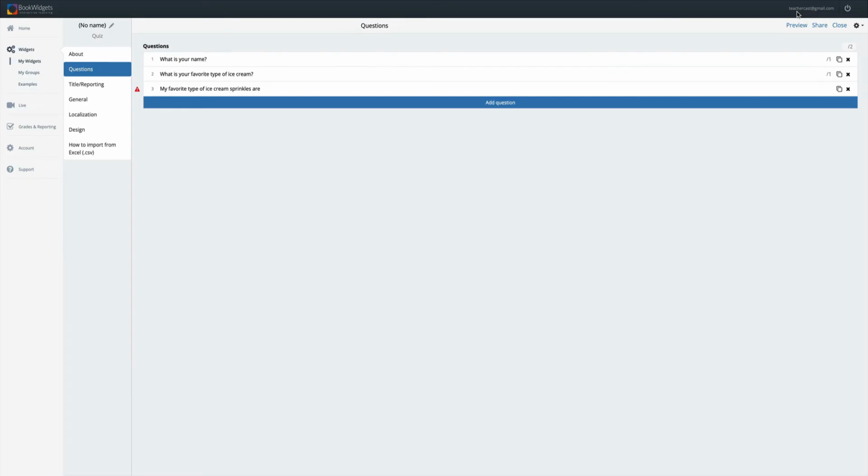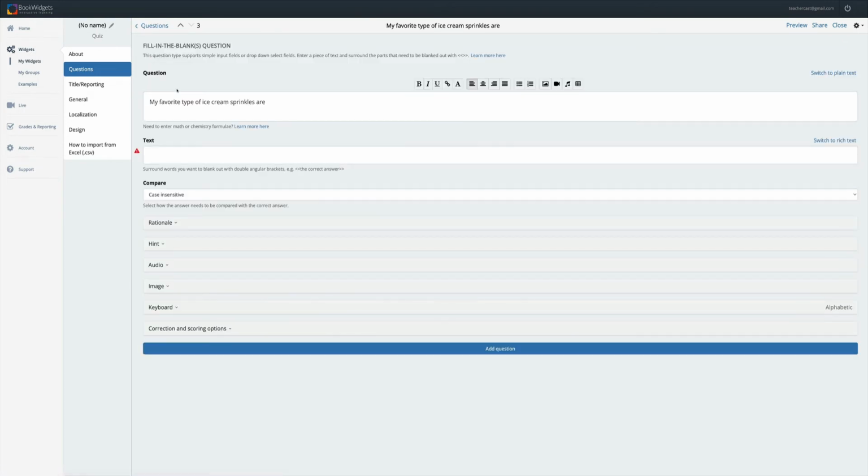You'll notice that Bookwidgets has brought in all three of my questions, but it does alert me that there's an issue with my third question here. In order to fix this, I'm going to click on the question. This is where we can adjust and even add additional questions to our quiz. You notice here it has our question, my favorite type of ice cream sprinkles are, and under text, we want to surround the words that we want to blank out.